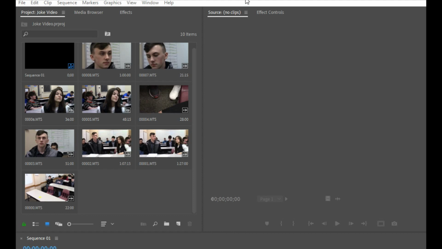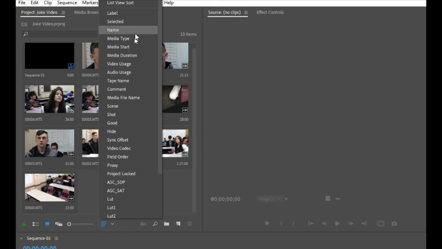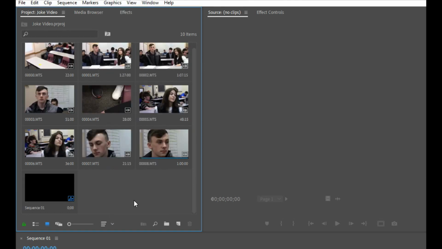The first thing I'm going to do, and I don't understand why Adobe doesn't do this by default, is click right here and go to Name. Now everything in my bin, and this is called the bin, will now be organized by name, which means it will also be organized in the order I shot it, which makes my life a lot easier.